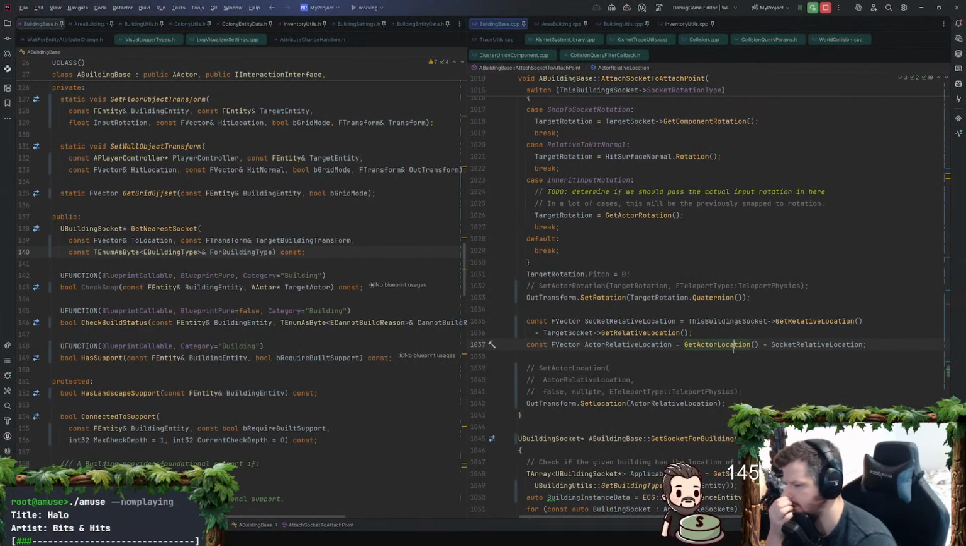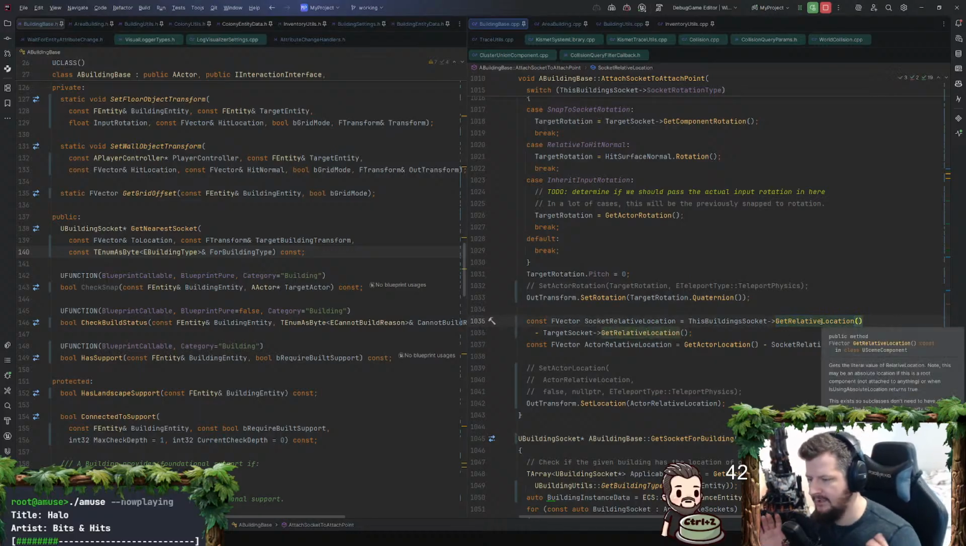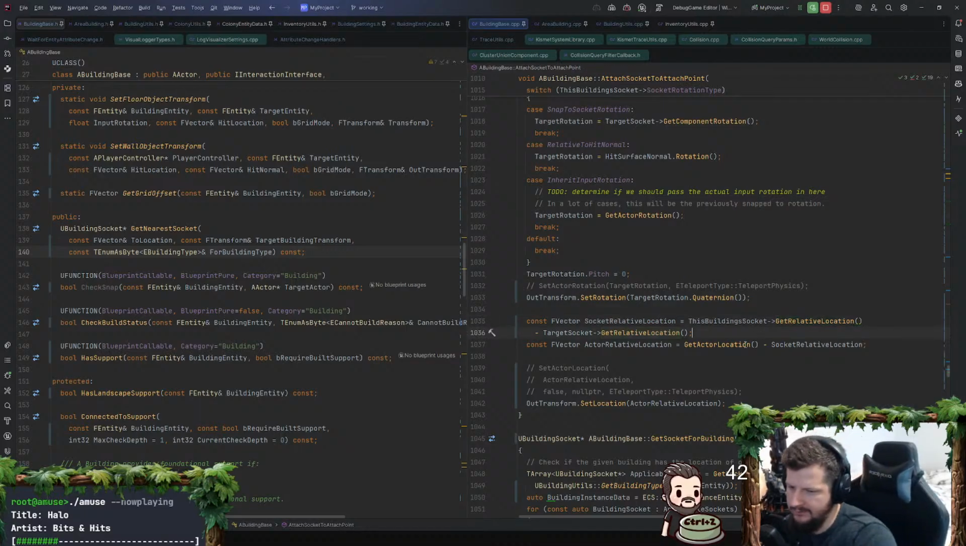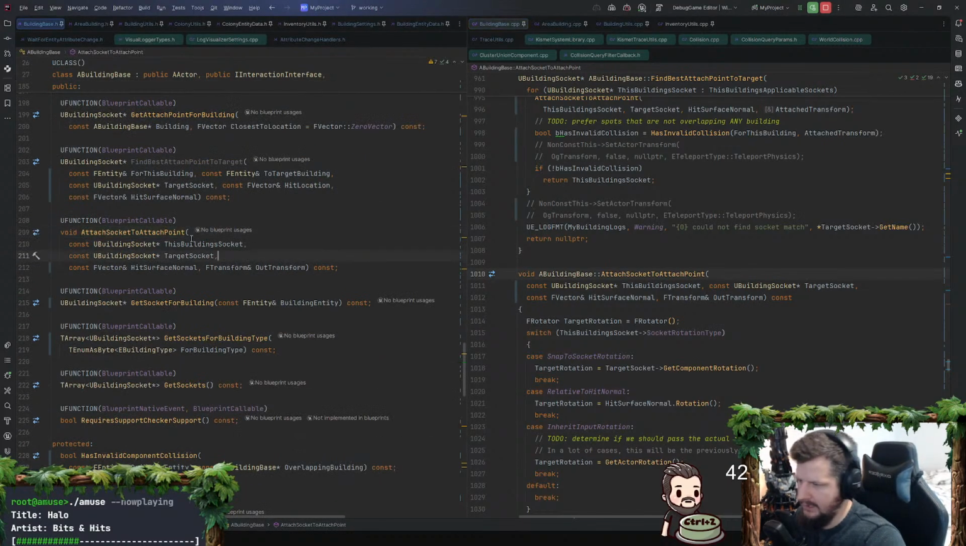Now, oh, get actor location. Why would I think that this would be what I want? Set location. Oh yeah, this is entirely wrong. Why would I think that? Change those back to... I mean, I think get component location and get relative location would be the same things here, but that would be only if I'm spawning the actors at 0 every time, which I should be, but maybe let's not rely on that. So we have the socket relative location, and I need to subtract this from the instance location. That's what I need. Attach socket to attach point. I need the instance location here.